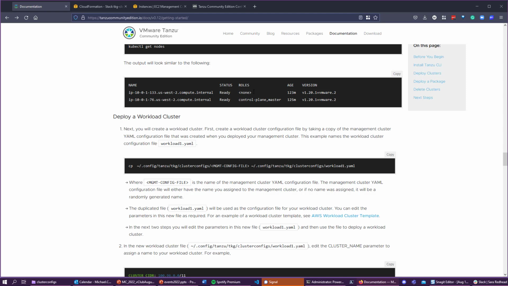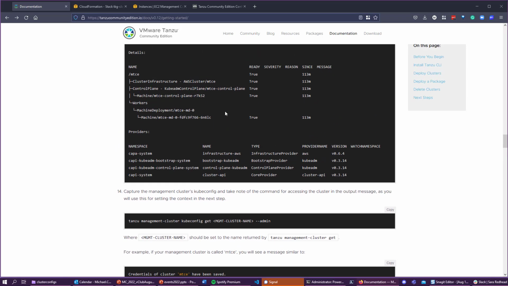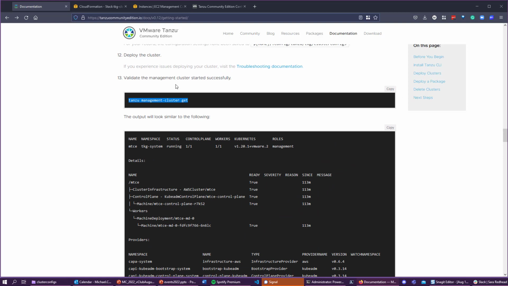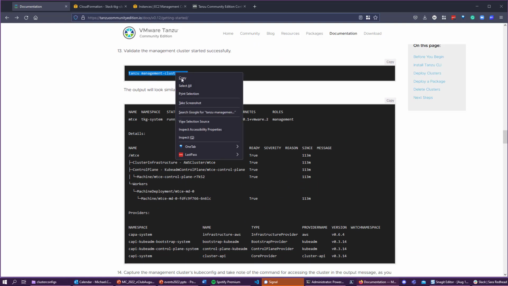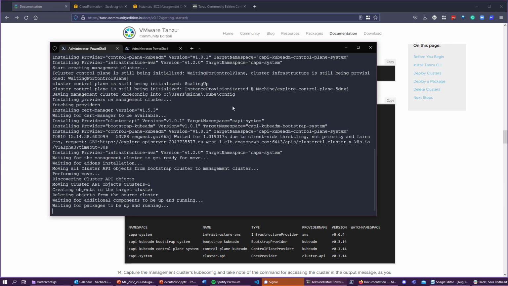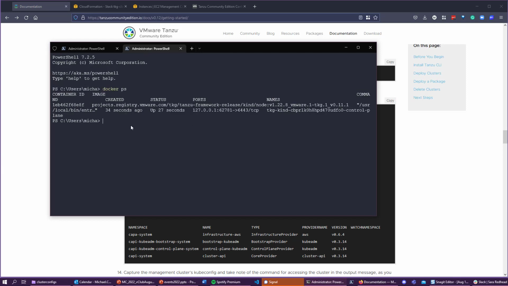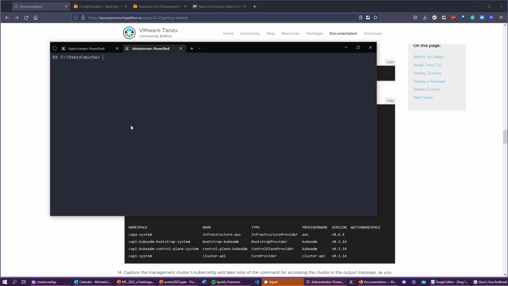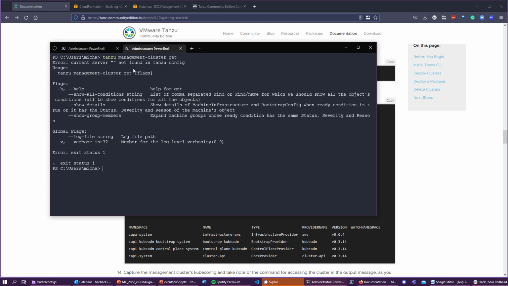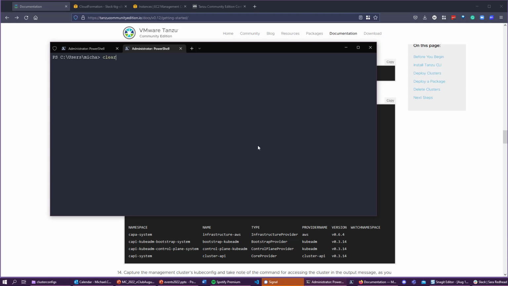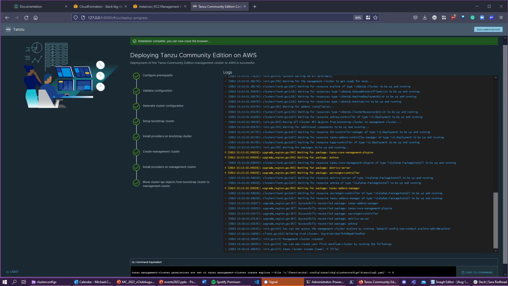And if we take a look at the documentation, up here, validate the management cluster has started successfully. If we take a copy of that to begin with, I'm pretty sure if I run this, yeah, it's not going to come up just yet. Or maybe I want the get. I must have just hit it as that completed. There you go. All green ticks, all good stuff.